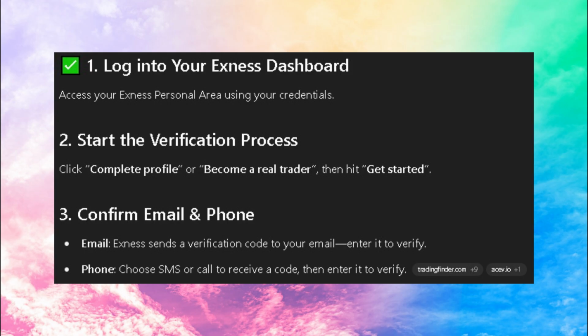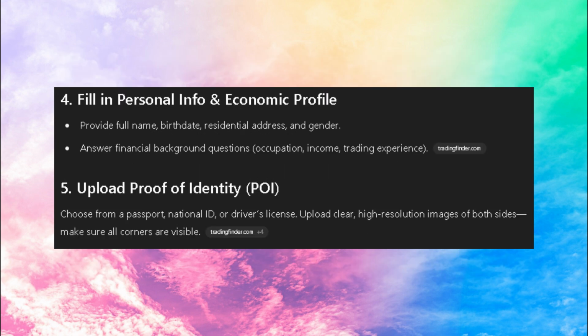Now first of all, if it'll ask you to verify your email and phone number, then go to the email and there you'll see the mail sent by Exness. Open it up and then click on verify. Now to verify your phone, choose either you want to verify using your SMS or receive a code and then verify accordingly.